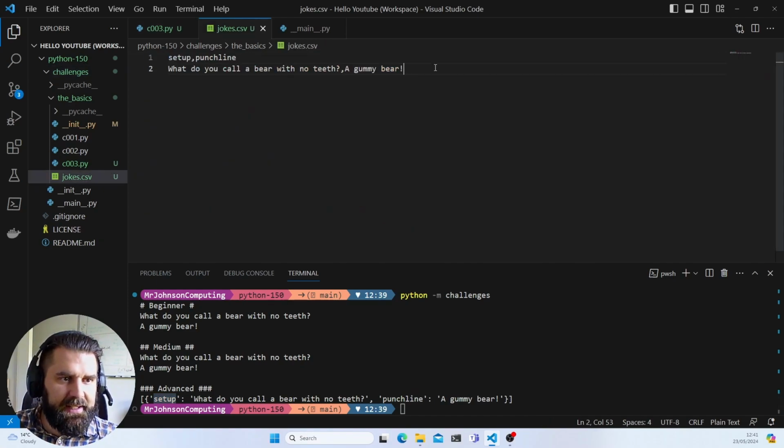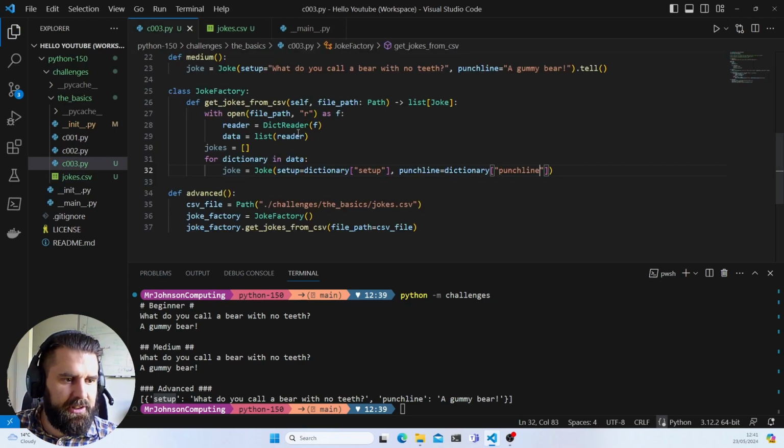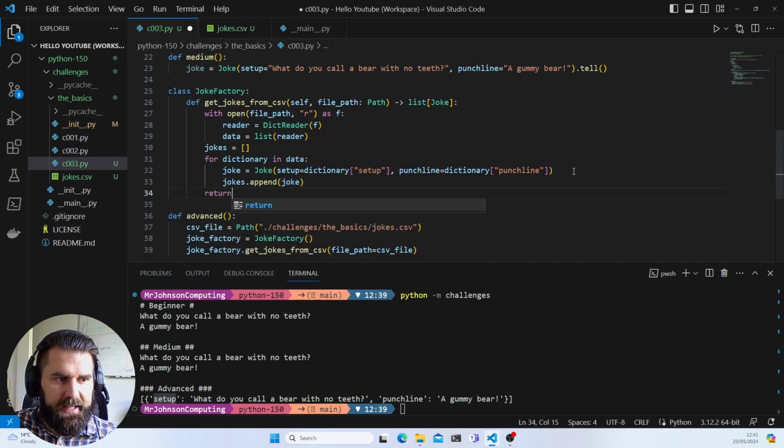And let's just add another one, just so that you can see this working a bit better. So why did the chicken cross the road? To get to the other side. Okay, so we've got a second joke in there. For dictionary in data, we're creating a new joke, and I'm going to say jokes.append that new joke that we've made. And then we're going to return our jokes.